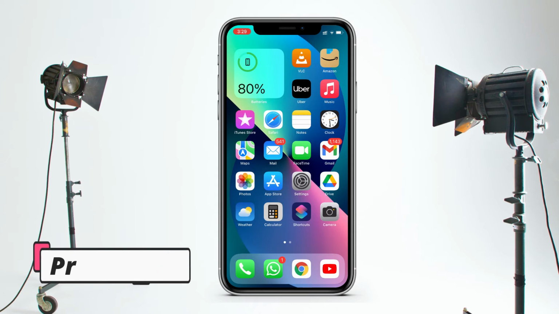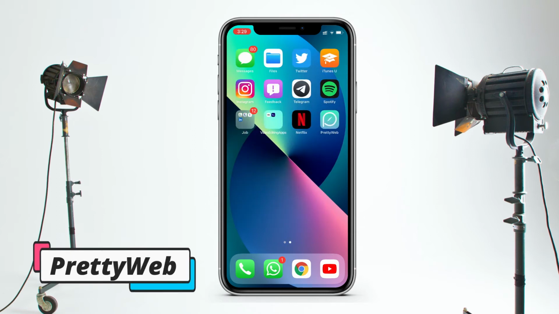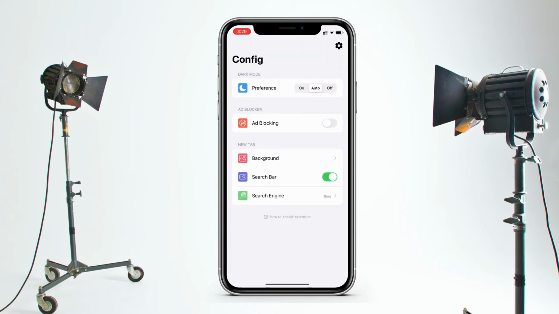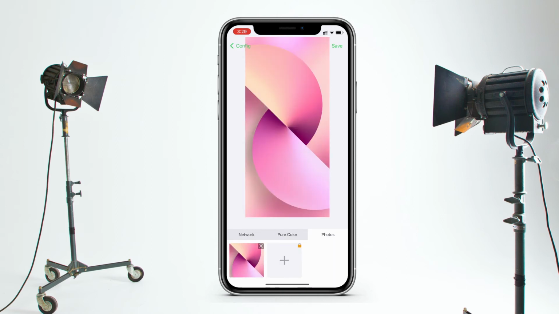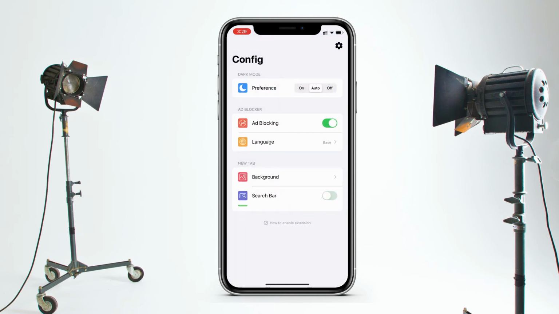So now we have a Pretty Web extension. Pretty Web allows you to add a front page on Safari. You set dark mode preference in here. They also have ad blocker and you can customize your new tab over here. Tap on background and you can select color for background, or you can set one wallpaper from your Photos app. Also, you can enable or disable search bar, and in search engine you can choose whichever you like.